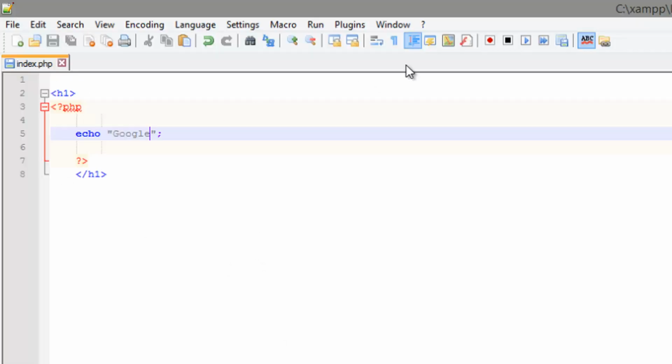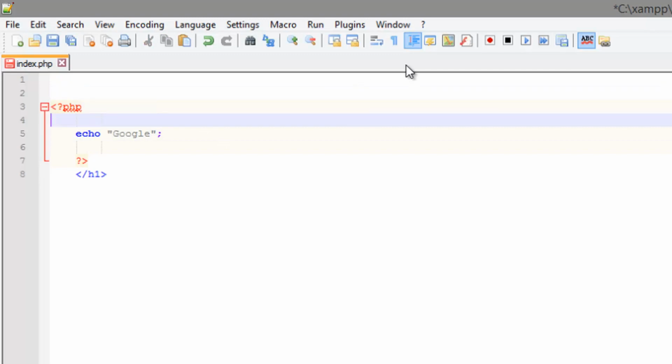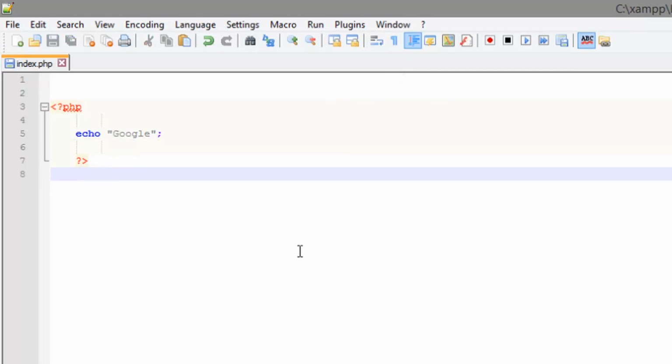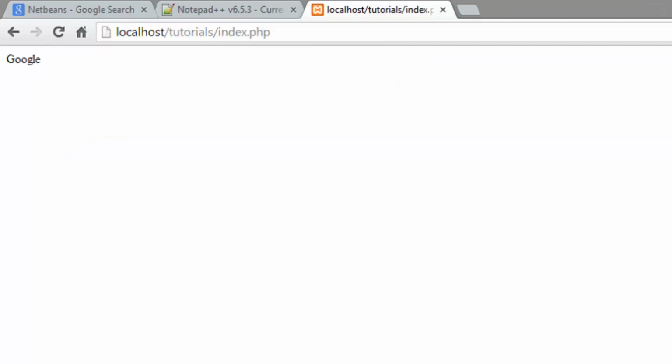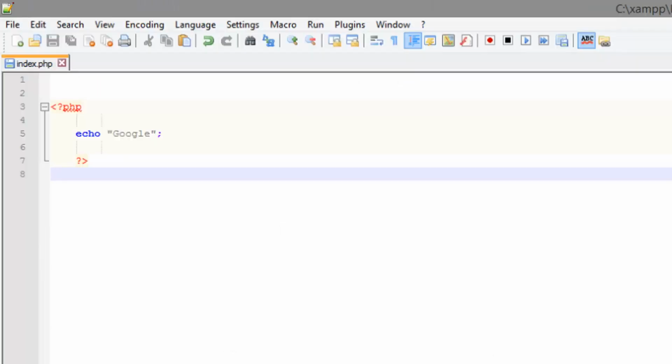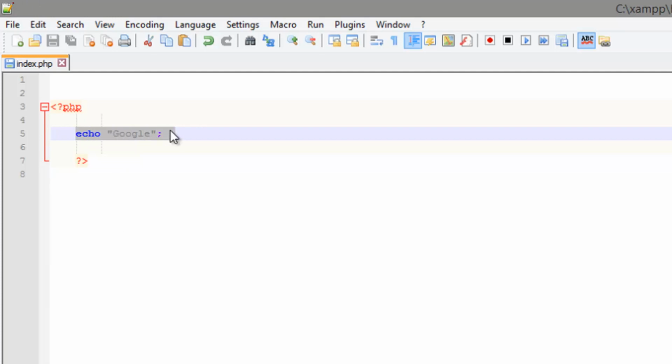And in case I remove these header tags, and save it and reload the page, it appears like normal paragraph text. That is what PHP does. You can embed absolutely anything in HTML itself, and echo over here is used to print it.